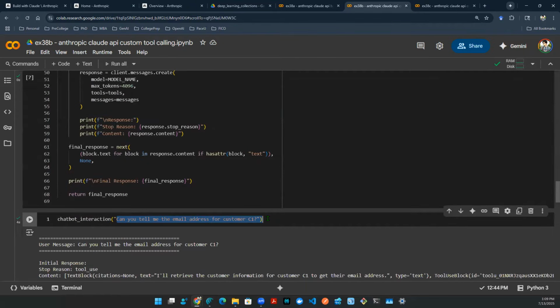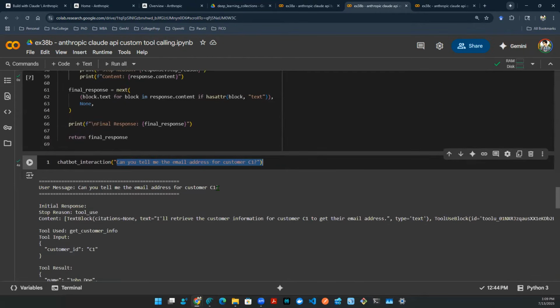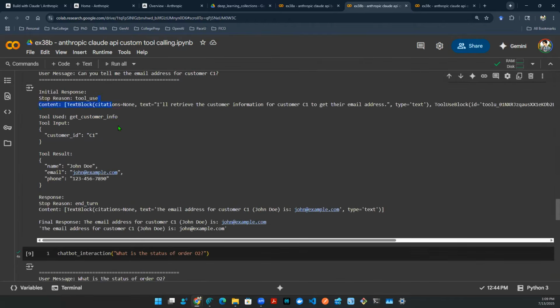So we had an example here that says, can you tell me the email address for customer C1, right? It went through a whole list of steps to get the tools, get the response back from running the tool, and then it finally got it, right? Oh yeah, the customer John Doe's email is whatever, right? Here's the problem. The problem is this is just a giant string, right? This is just a giant string.